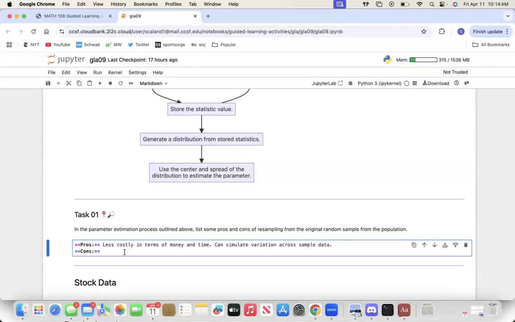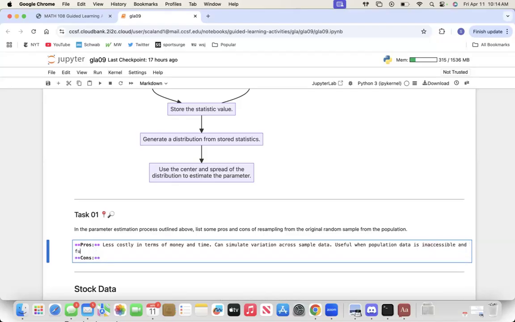And then for the pros, I guess we can say useful when population data is inaccessible and funds are low.